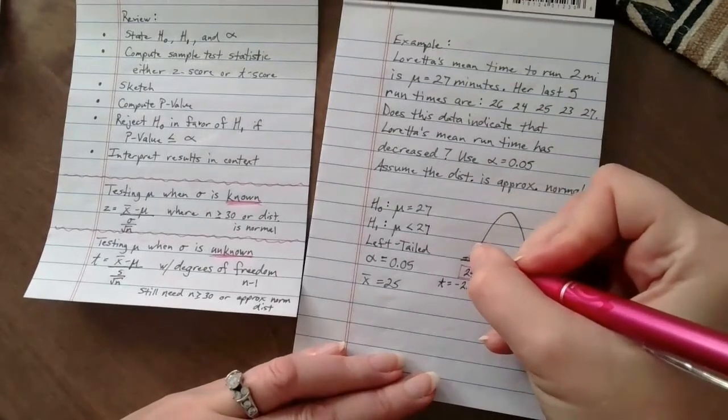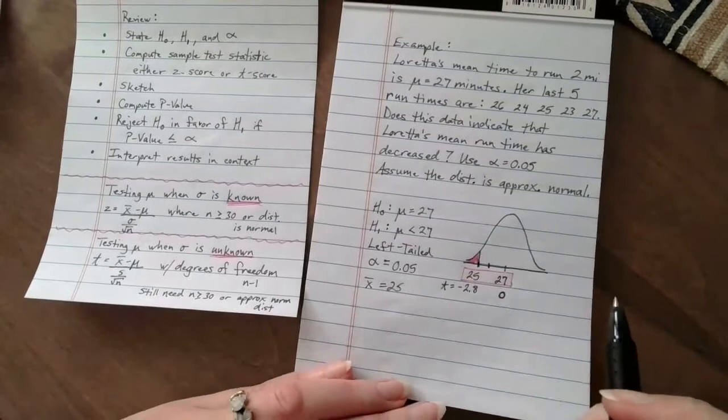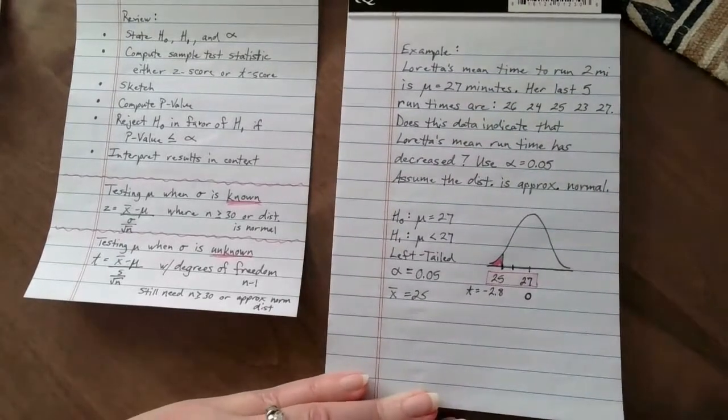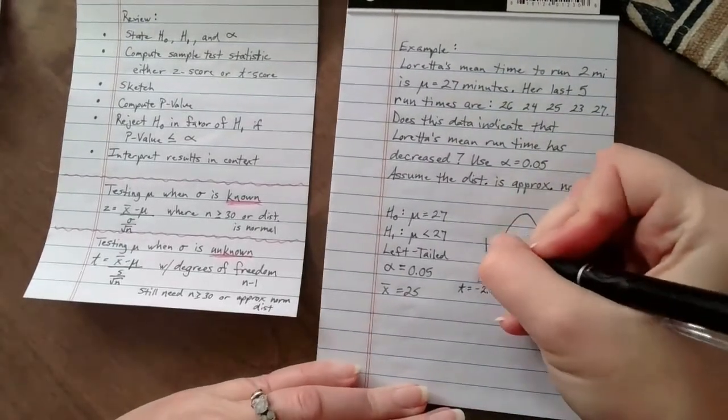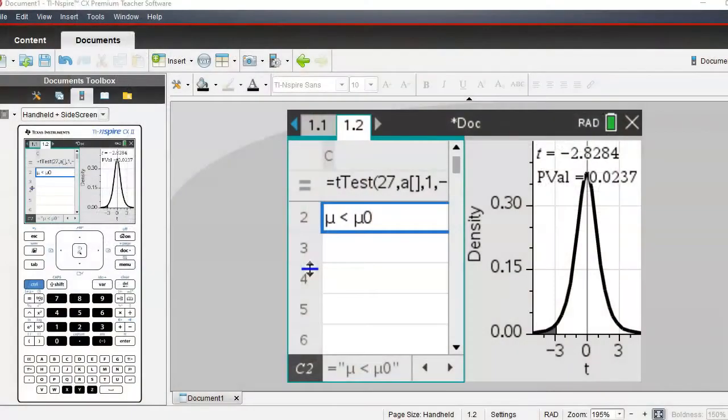Oh, guess what I forgot to write down? Yep, I forgot to write that down. So again, here's my shading. What did I leave out that's important? Do you know? Yeah, I forgot to write down the p-value. Let's jump back over to the other screen then, just for a moment. The p-value was 0.0237.